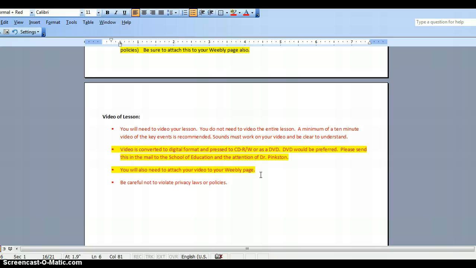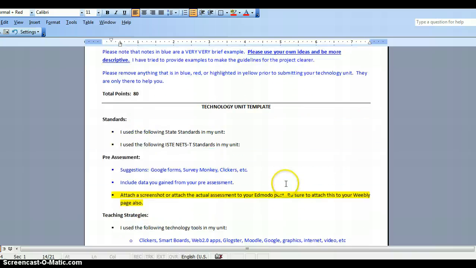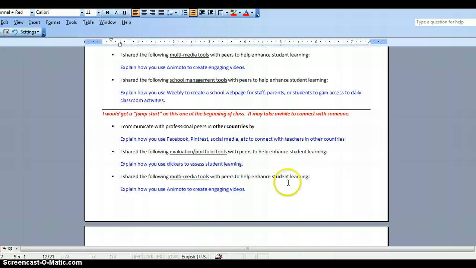So once you send your PDF to me and I give you feedback, that's when you're ready to put your technology plan and your technology unit on your Weebly page. Be careful when you do all of this that you do not violate privacy laws or policies. Alright, so that is your unit. Moving back up to the PD plan.